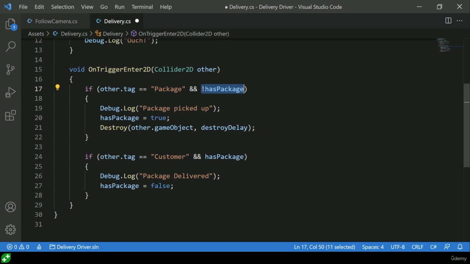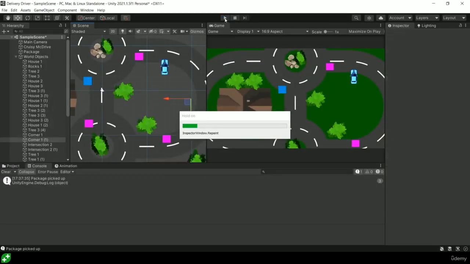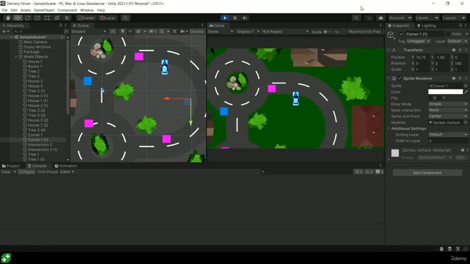Which, like I said before, is another way of saying has package equals false. So let's check that that works. Back over into our game, we want to pick up one package and then make sure we can't pick up any other packages now that we're using our not operator.